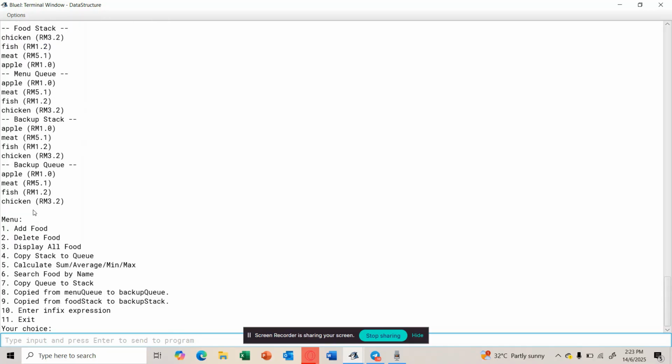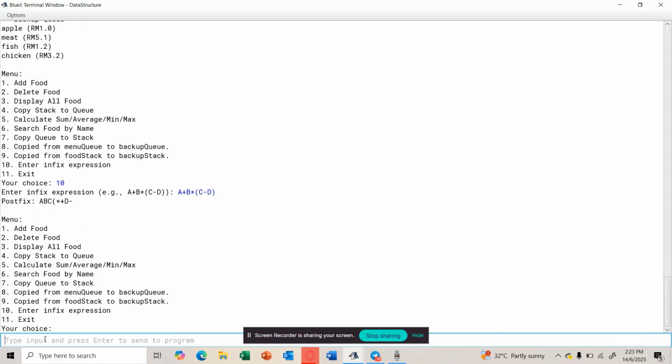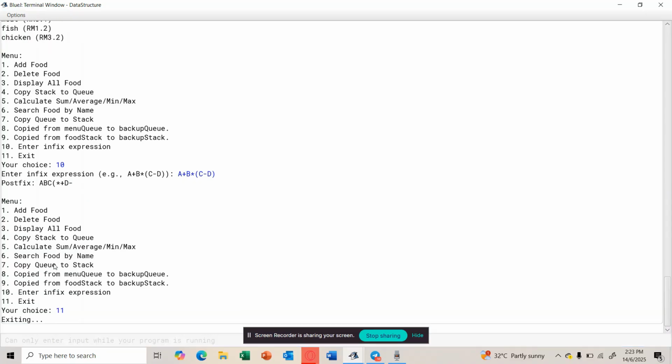So let's see the infix expression. Okay. So let's put an example like a plus b multiply in bracket c minus d. So let's see. So for the postfix, it's going to be abc, open bracket, multiply plus d and minus. So we put 11 to exit. Alright, so that's all from me. Thank you for watching.